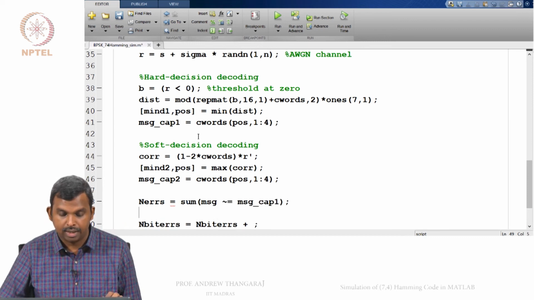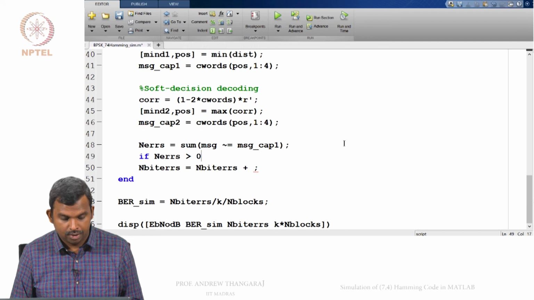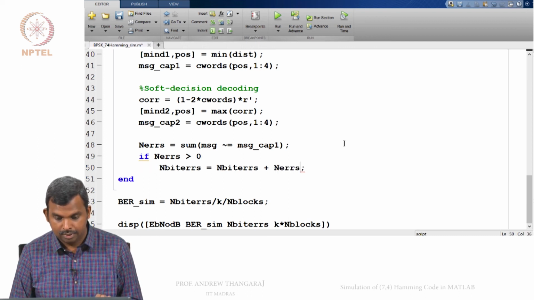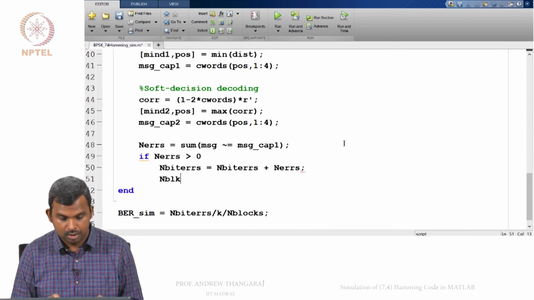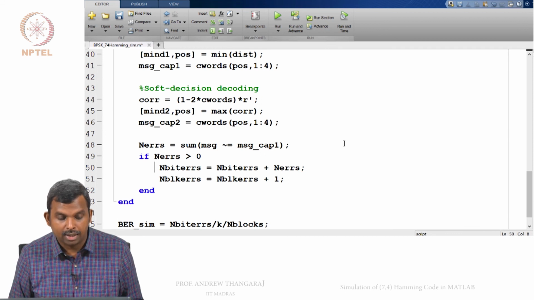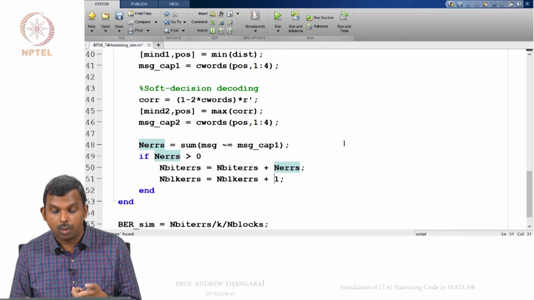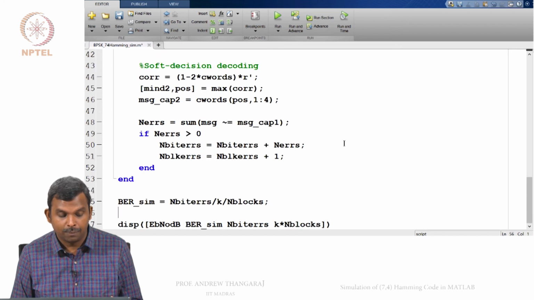Okay. So, this is the error in one block. If n errors is greater than 0, if there is an error, I will add n bit errors as this and n block errors equals n block errors plus 1. So, once again what am I doing here? I am looking at if there was an error in this block. If there was an error in this block, I am incrementing n block errors by 1 and then n bit errors by number of errors. Okay. So, this is a simple way.